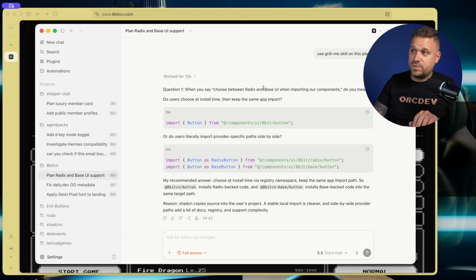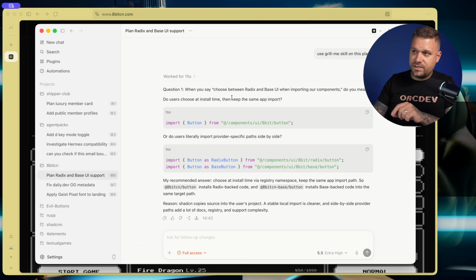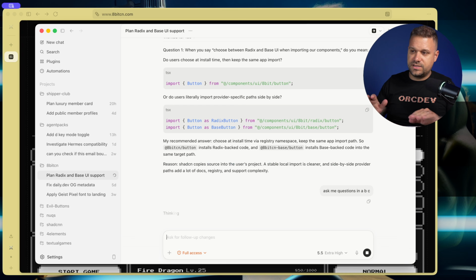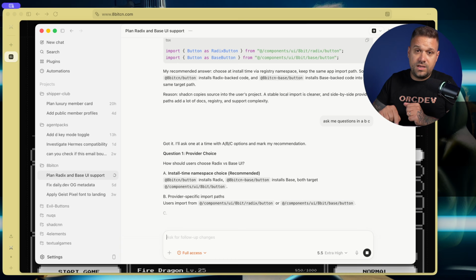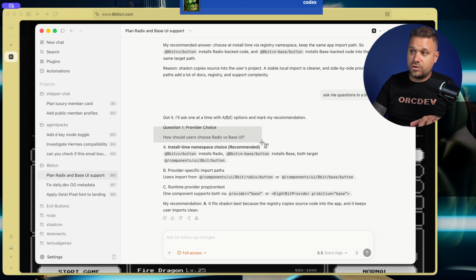When you say choose between Radix and Base UI, it is already a little bit hard to answer this question. So one tip is to say: ask me questions in ABC, just like this. So it is going to give me ABC answers, and I'm just going to say A or B or C, and it is much easier to answer like that. So we have here the question, how should users choose Radix versus Base UI?